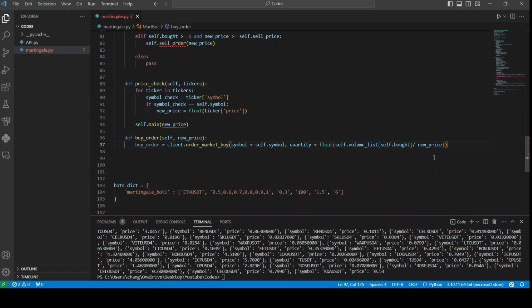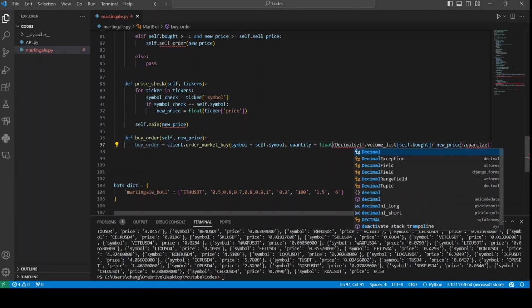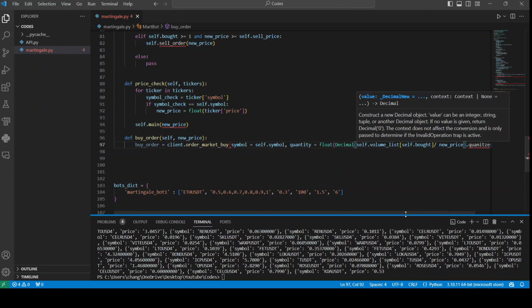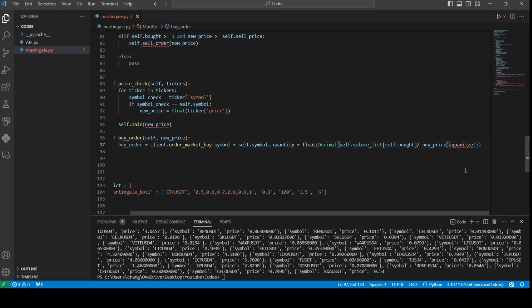Then after we have that, we need to make sure that we quantize this to a decimal. Oh, one second. I forgot that we have to make this a decimal first as well. So this will create the exact number that will allow us to actually buy and sell this.